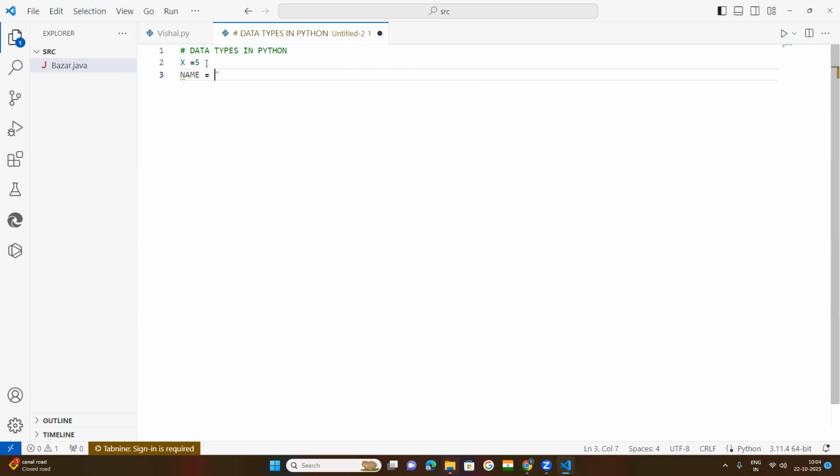Name is equal to school. This is called string type of data. And this is called integer type of data, int data. This is called string type of data.